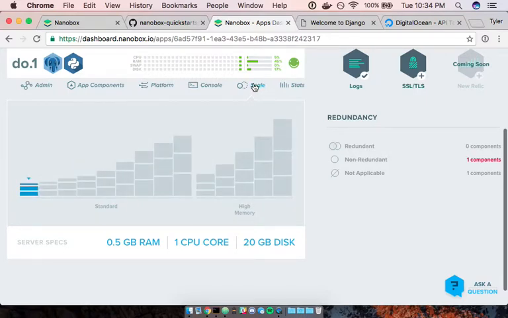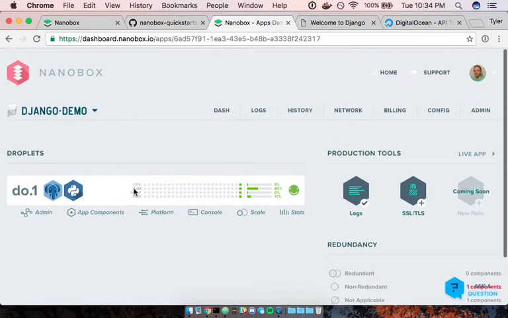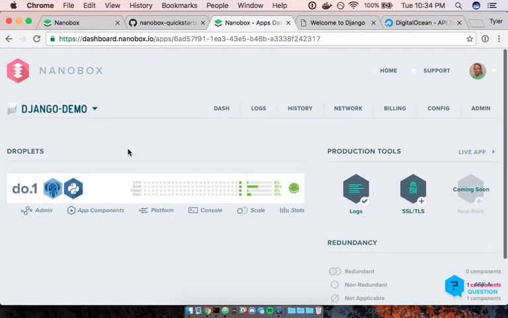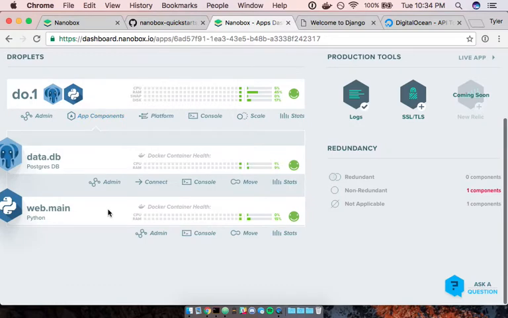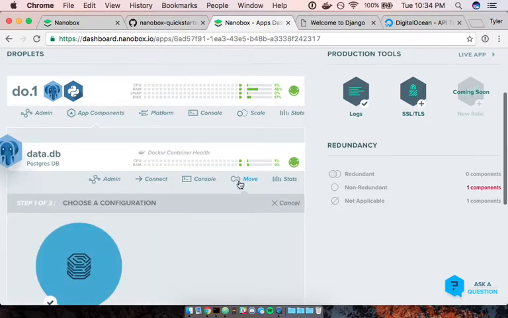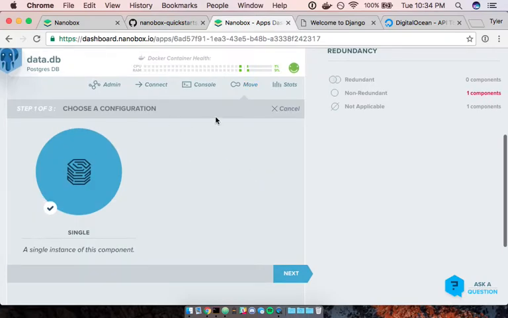Now, I don't want to just scale up a single server, because with a single server I have no redundancy, and I also have no isolation. So what I would rather do in this case is take these pieces and break them out. So let's start with my database, and let's move it. I can move this database onto its own server.